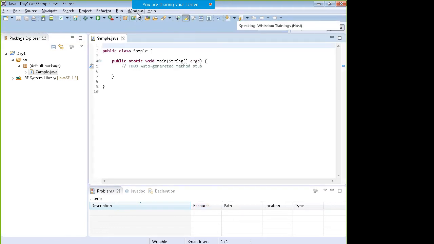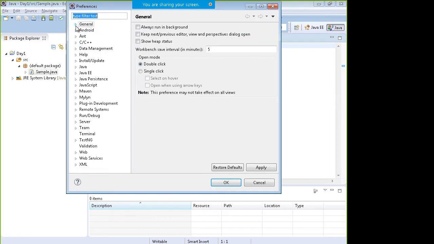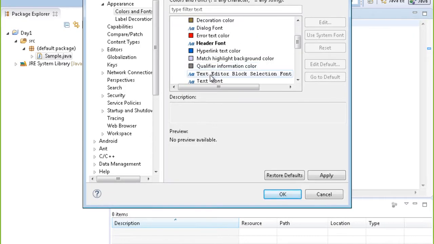I'll just improve the font size so that you are able to see the stuff very clearly. Hold on.